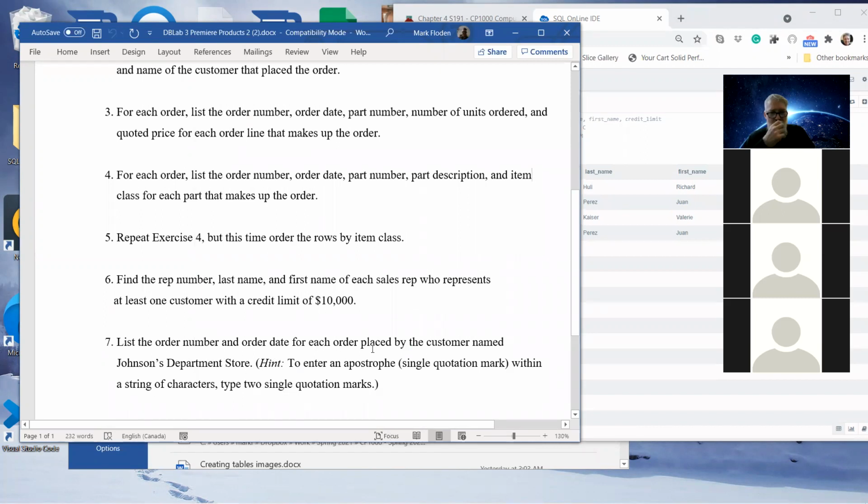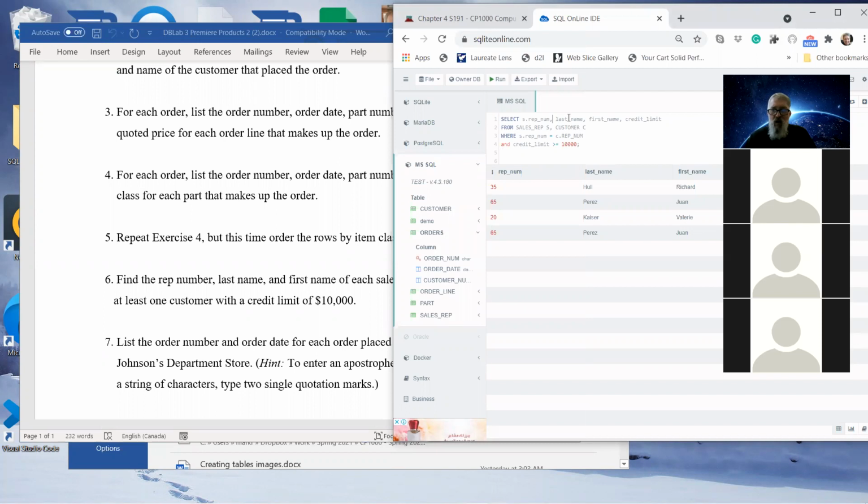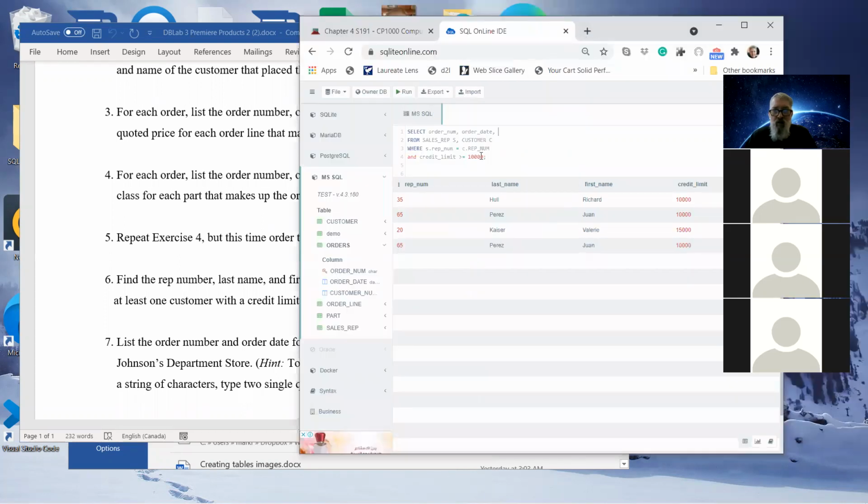List the order number and the order date for each order placed by a customer named Johnson's Department Store. Okay, so we've got a customer who's linked to an order. I think this might be another 3 tables together, right? So we don't need the sales rep. We don't need any of that stuff, but we need order number and order date. It only asks for the order number and the order date.